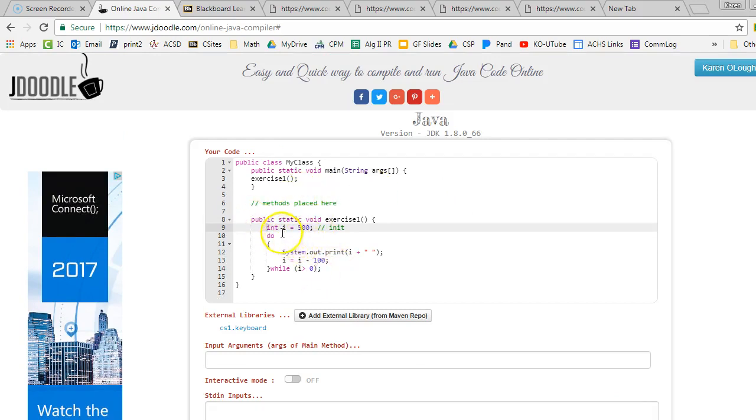It reinforced the do loop. Remember, you have an initialization. You always have a guard in a loop. And you always have to have the update to the loop control variable. And then it also showed you how to do the method call for that exercise.